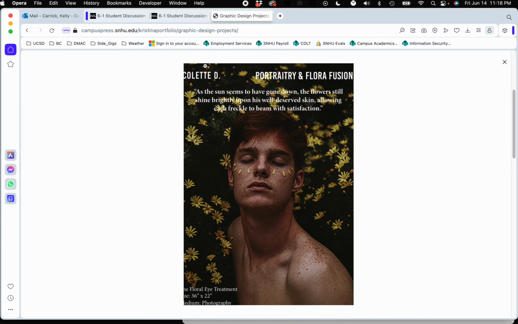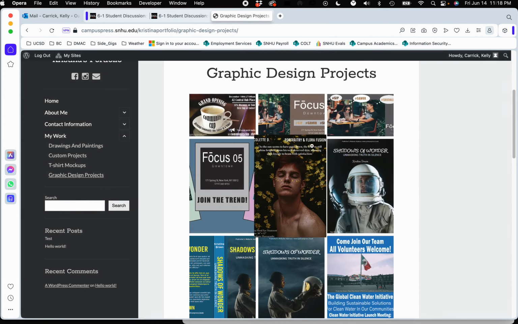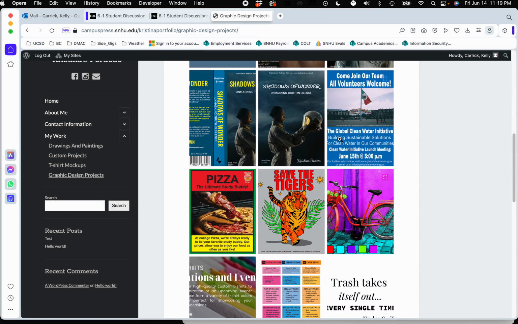Same thing here. I'm sure you can see how all the edges are getting cut off there. Also, portraitry, I'm pretty sure that's spelled incorrectly. So I would do that for all of your work.